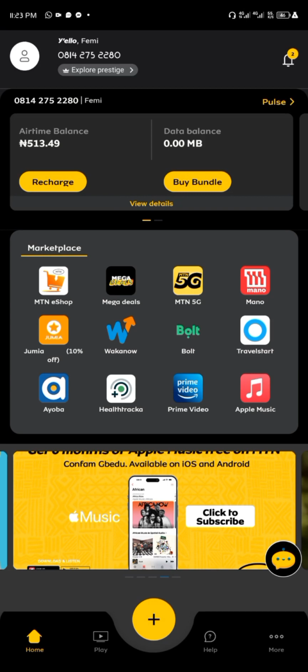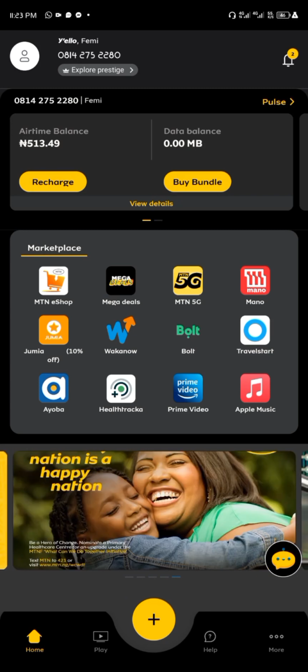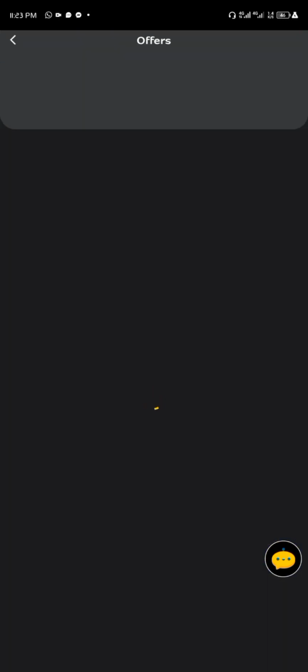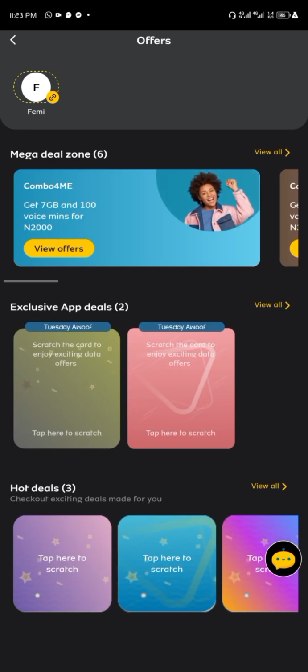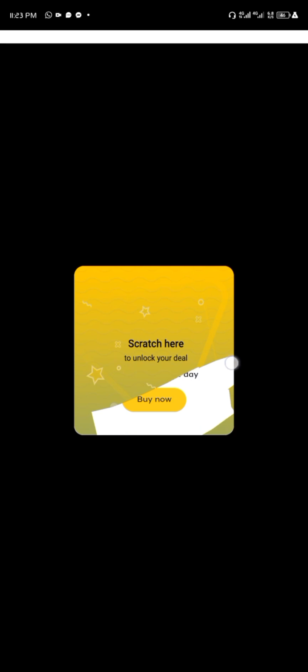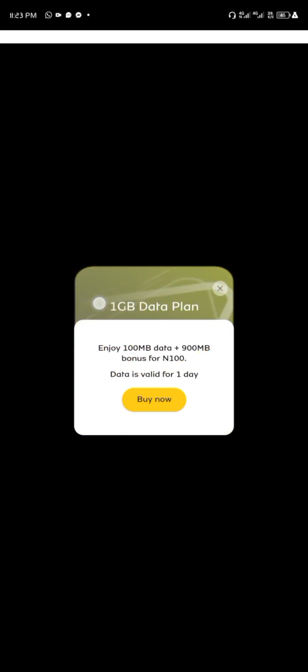Now you have to go to Mega Deals right here and click on it. Now once you click on it, then you'll see exclusive app deals. Now MTN Tuesday awoof, you have to scratch any of the two to get amazing deals. Now I'll be clicking on the first one. Just have to scratch. Now you can see this is you enjoy 100 megabyte of data plus 900 megabyte of data bonus for just 100 naira, and it's valid for 1 day.